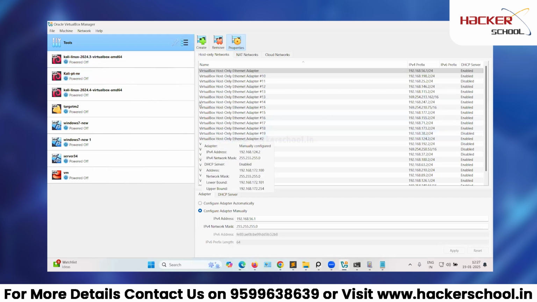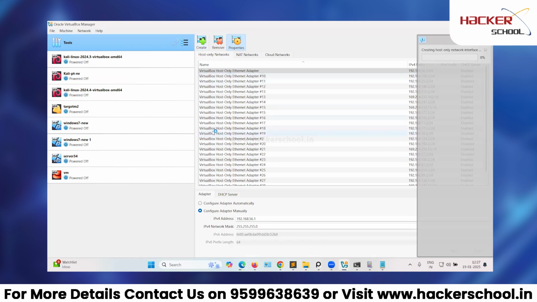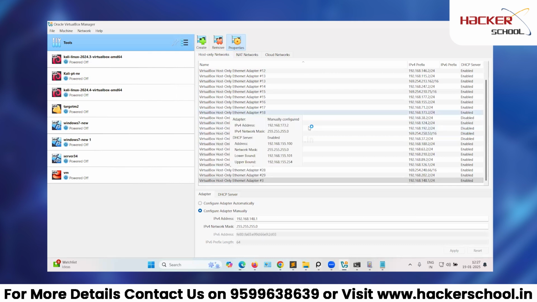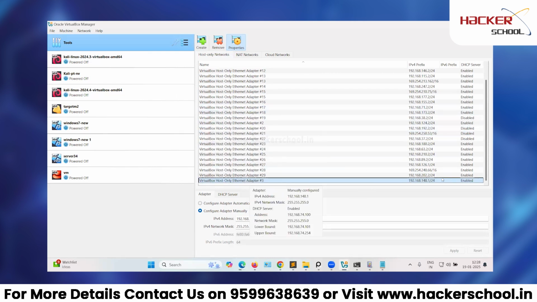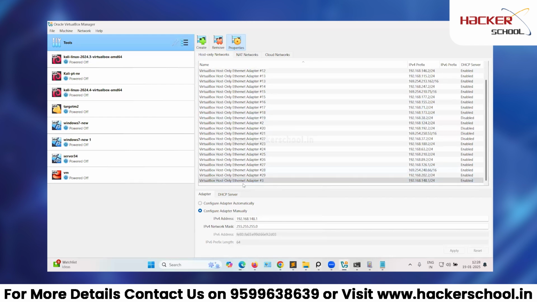Once you are in that Network Manager, here you have an option to create. So you need to create one virtual adapter. For creating that, you can just click on that create option. Once you click on create, the virtual adapter is created here. As you can notice, in my system there are multiple virtual adapters.